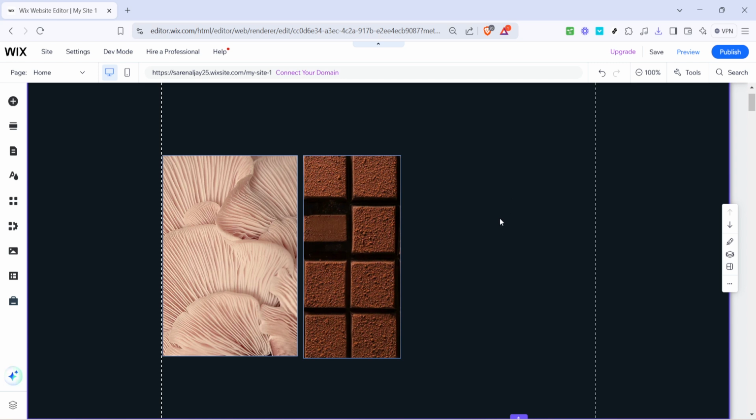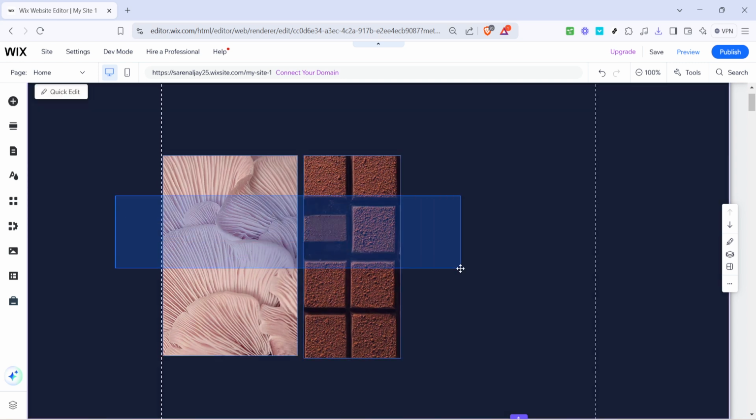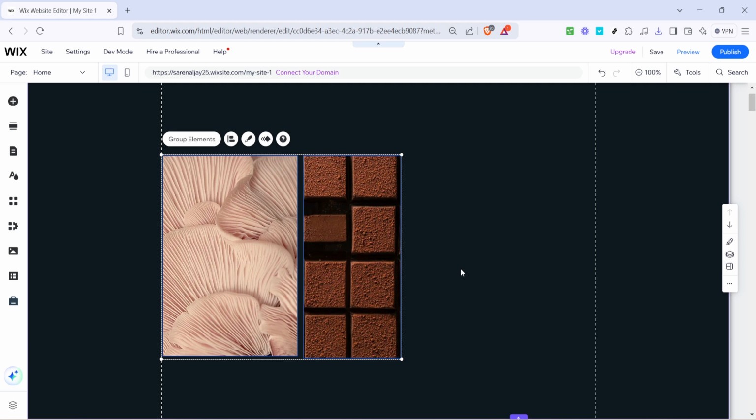Start by clicking on the first element you want to include. Hold down the Shift key and proceed to click on any additional elements you wish to add to your group. You'll notice that each selected element is highlighted, indicating that it's part of your current selection. This ability to select multiple elements simultaneously is what makes the grouping process efficient and effective.